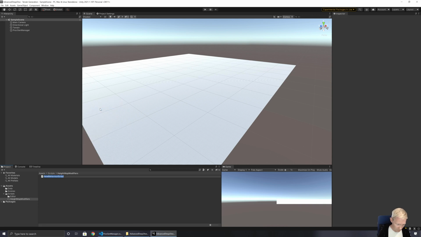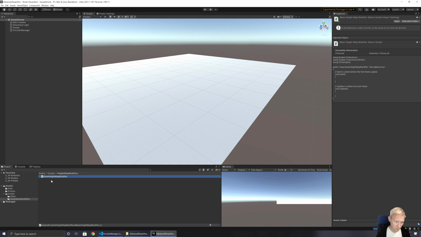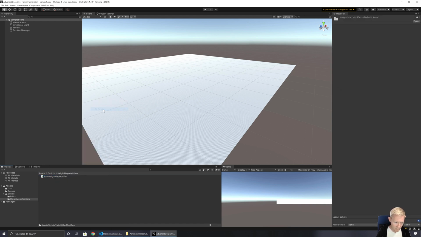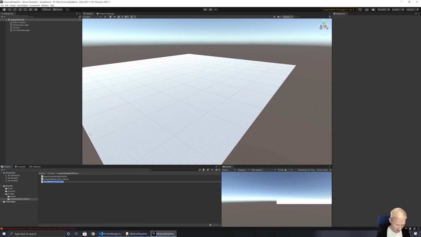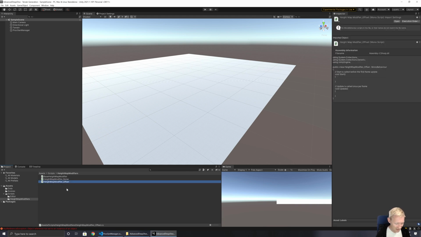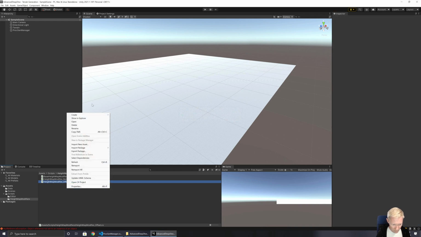So I'm going to set up a couple of ones. So I'm going to have my base height map modifier. This is going to be the base class for all of them. I'm going to have another one that is going to be a height map modifier. So I'm going to have this be a noise-based one. So I'm just going to set up a couple of different ones. I'm going to have a noise-based one. I'm going to have one that is going to be applying an offset, so it can just shift things up and down. Let's also chuck in one for a pure random.